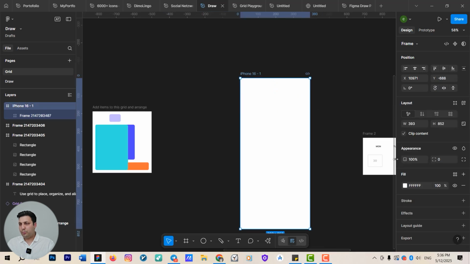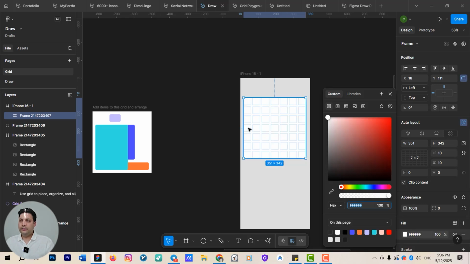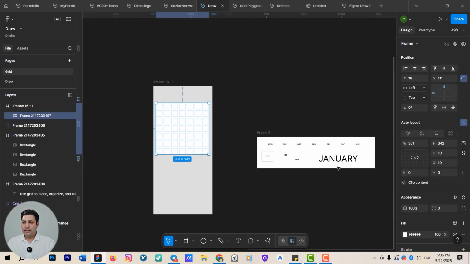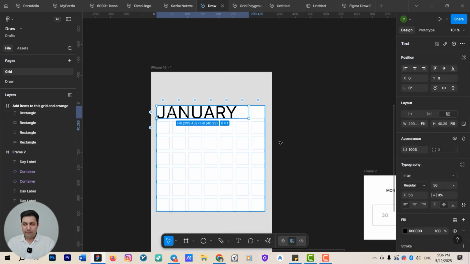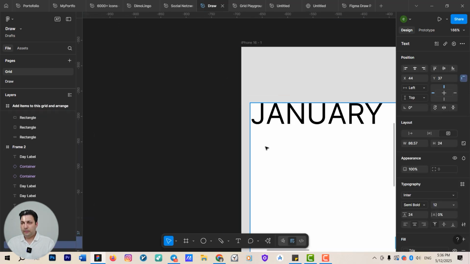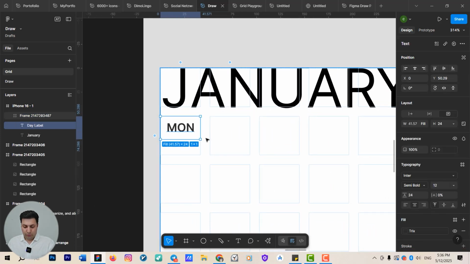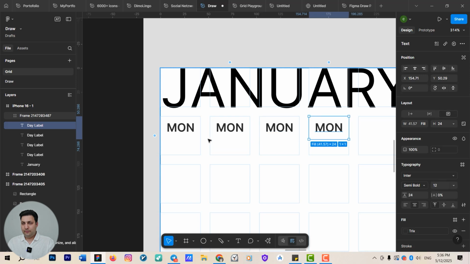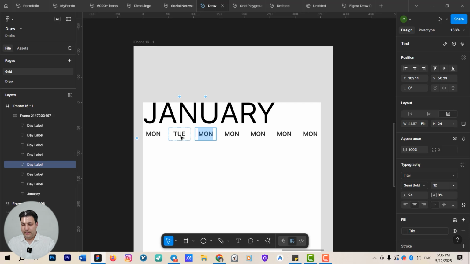Let me change the background of my main frame a little bit. And this one, let me add fill. Yeah, that's it. Here, for example, the month is January. I added it here, then we have some days. I press Control C and bring it here. Monday. When you duplicate it with Control D, see? For example, Monday, Tuesday, then Wednesday, then Thursday, Friday, Saturday, and also Sunday.